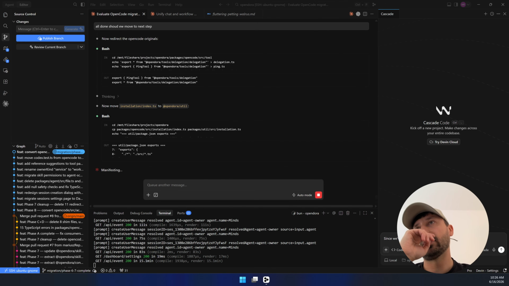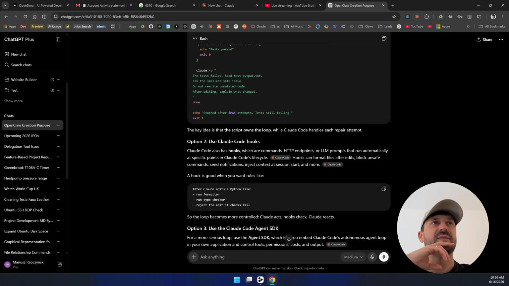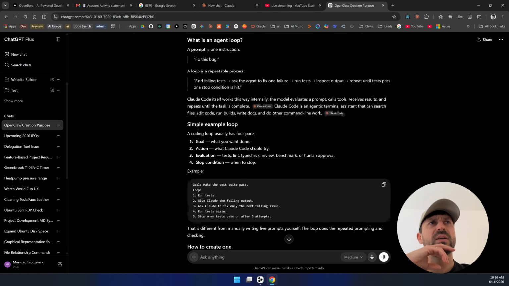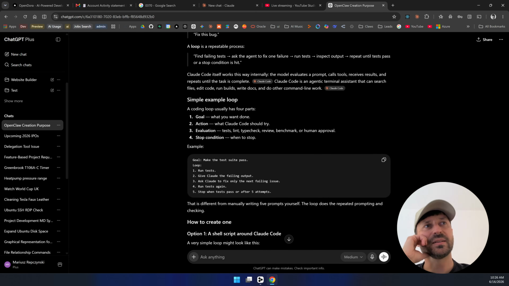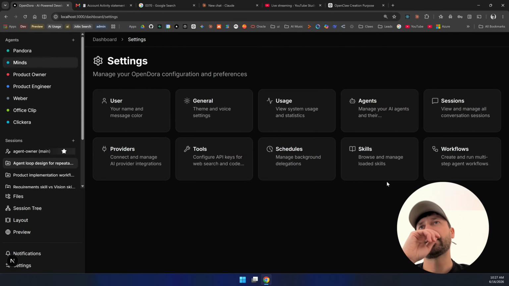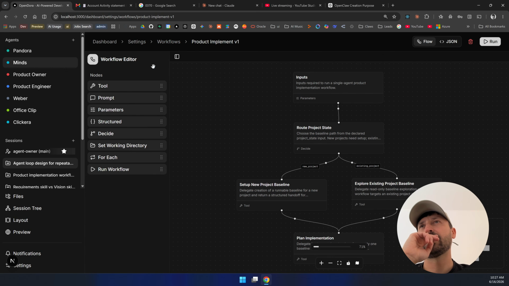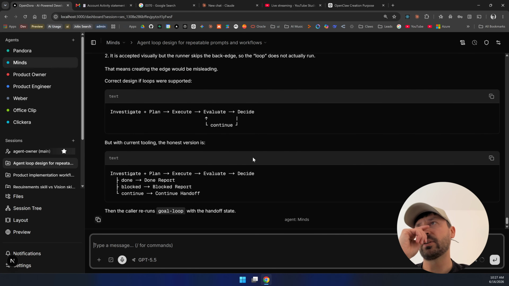So I did a little bit of AI research, using ChatGPT to see the structure, what it is all about. Now, I don't want to use any coding. What I want to use is our workflows in OpenDora that will achieve that. So this is not the workflow I want to use. So I went to Minds agent and asked it to create the loop.